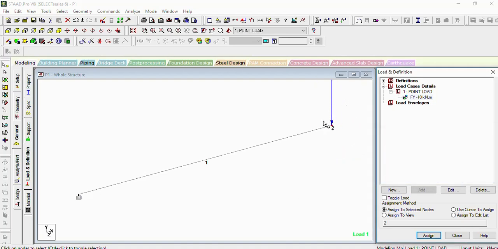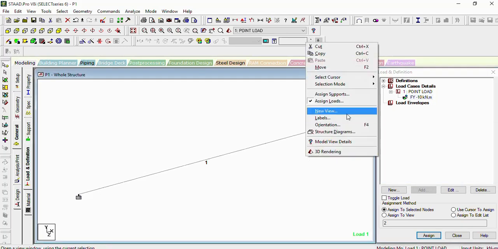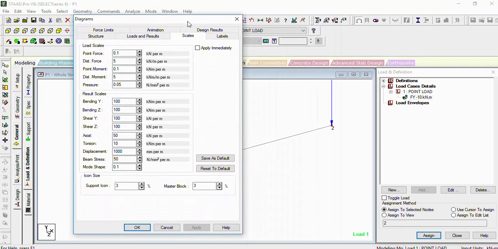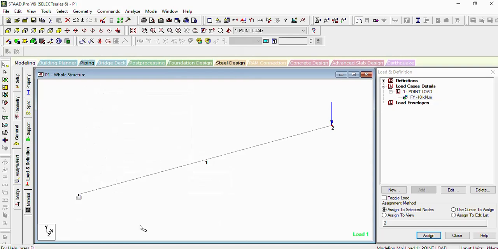Now if you see, that is quite a huge number because it has been scaled up. So you can reduce this particular scale. Go to labels, scale, apply immediately. That is the point force here. You can see that particular line, which was quite huge, has been reduced to a lower scale, to the scale that we have for the screen size.